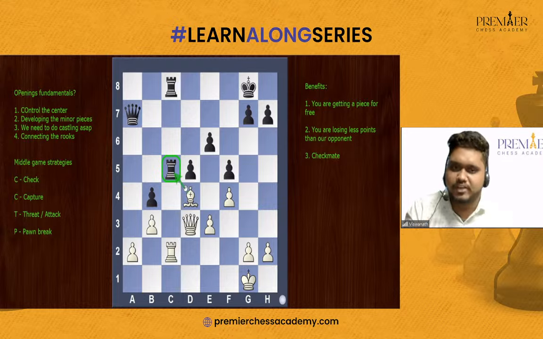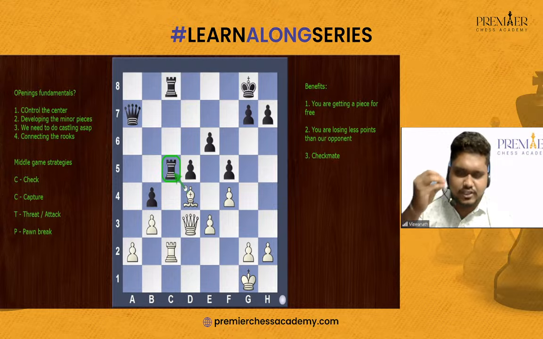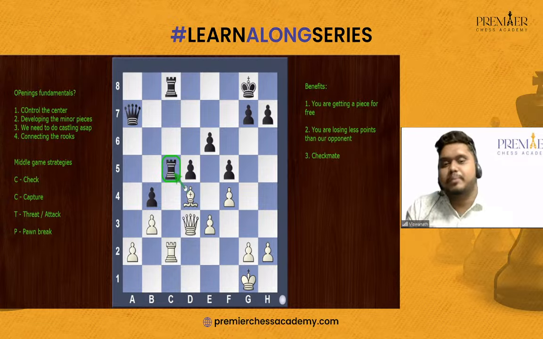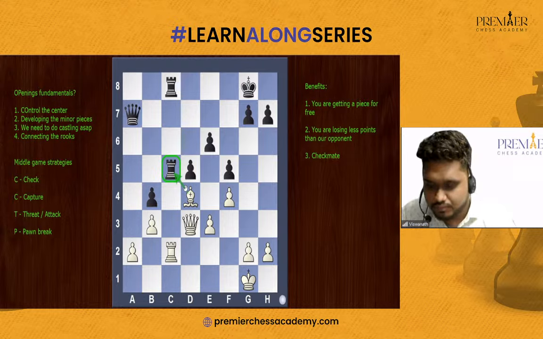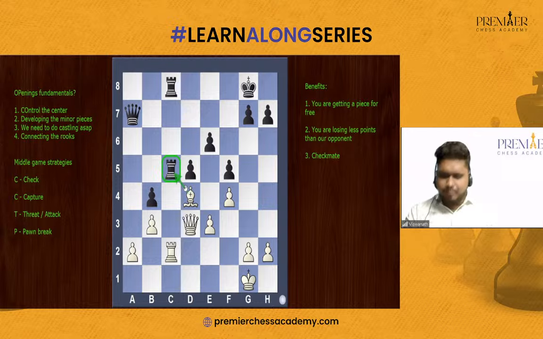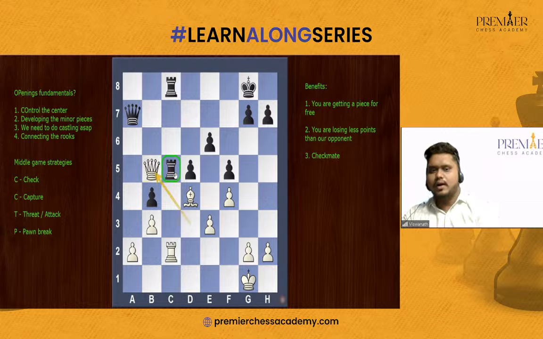Whenever you see a pinned piece, one point should hit your mind directly. If we create some extra pressure on the pinned piece, obviously we will get that pinned piece for free. Okay, everyone is saying bishop c5. Apart from bishop c5, you can go for queen to b5. That is a threat. Again, I'm creating extra pressure on this piece.